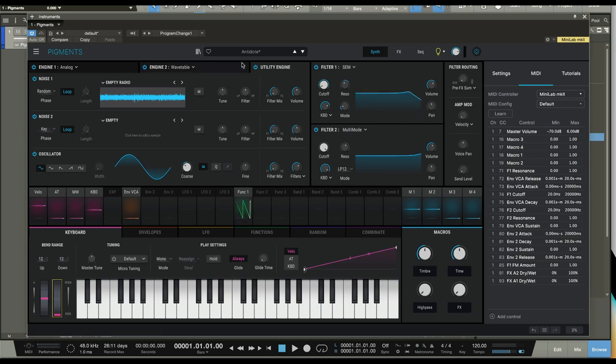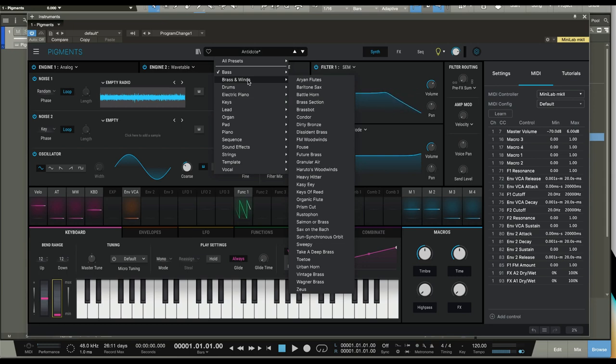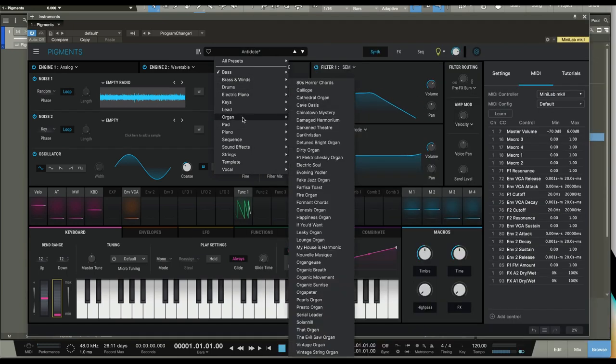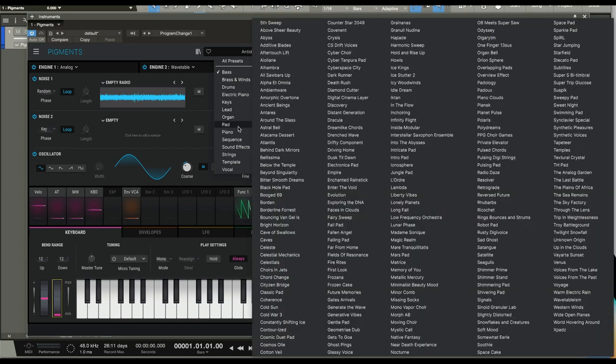So we're going to go and play through some of the presets now, which are very nicely categorized, and there are a ton of them. So let's check these out.